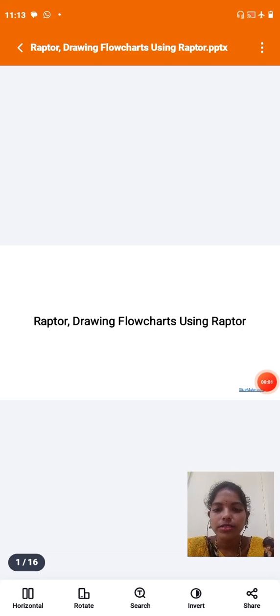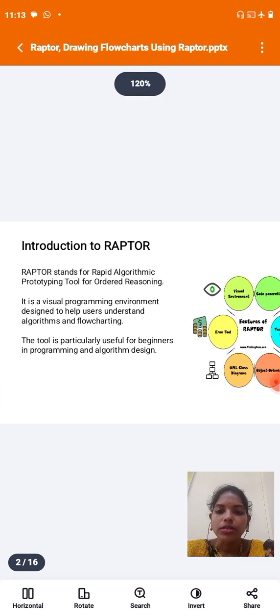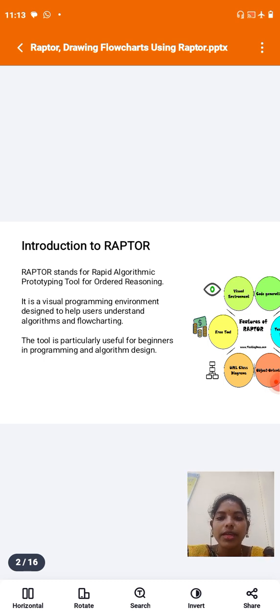Good morning students. We are talking about the topic of drawing flowcharts using Raptor. Here is the introduction to Raptor. Raptor stands for Rapid Algorithmic Prototyping Tool for Ordered Reasoning. It is a visual programming environment designed to help users understand algorithms and flowcharting.